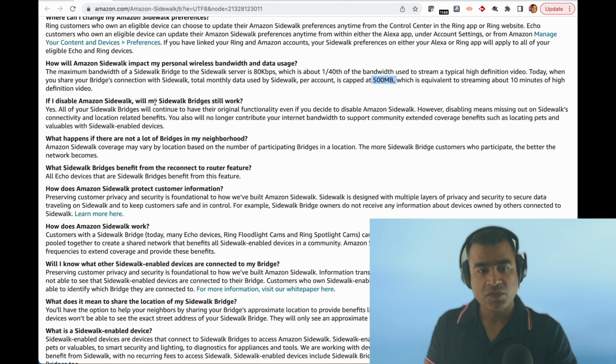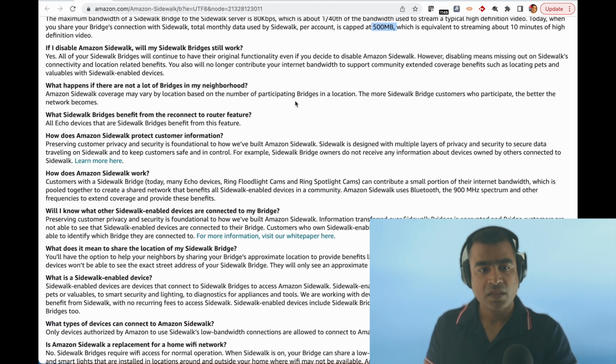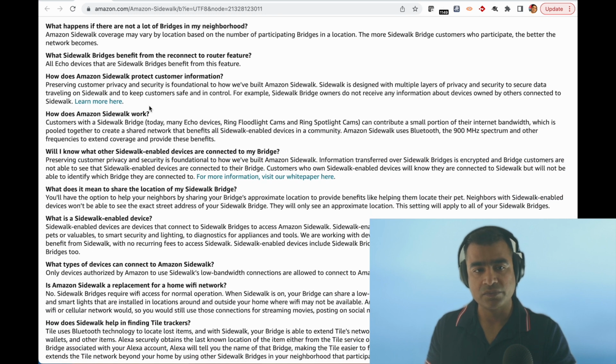If I disable Sidewalk, will my Sidewalk bridges still work? Of course, it was working before. So even if you go back and disable Sidewalk, your bridges, that is Echo and others, they'll continue working as expected. What happens if there are not a lot of bridges? Obviously, that means your community is not growing. You don't have many Alexa owners nearby, so the network is not that useful.